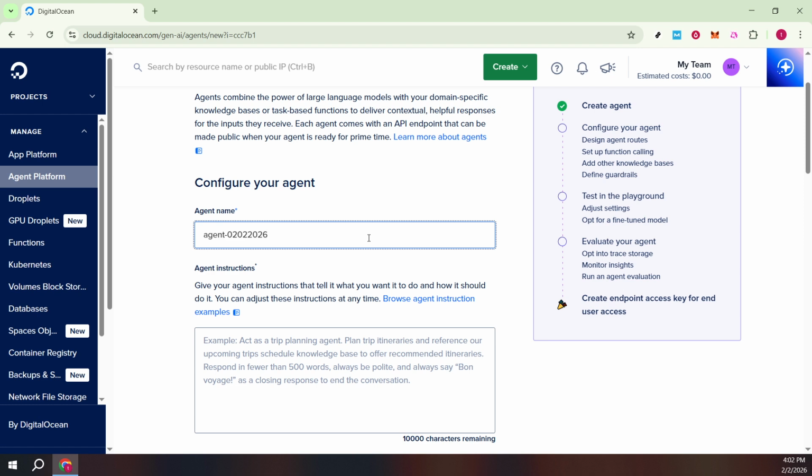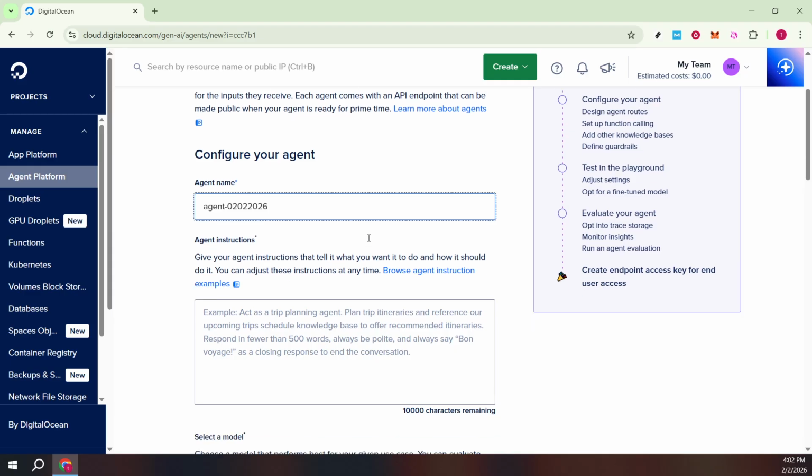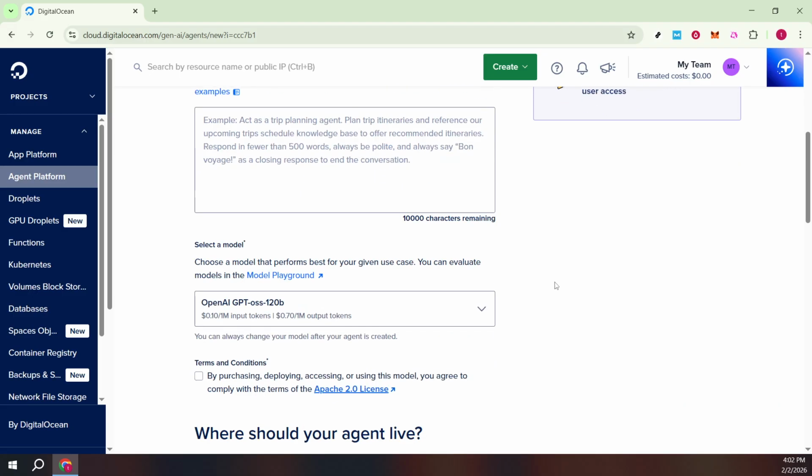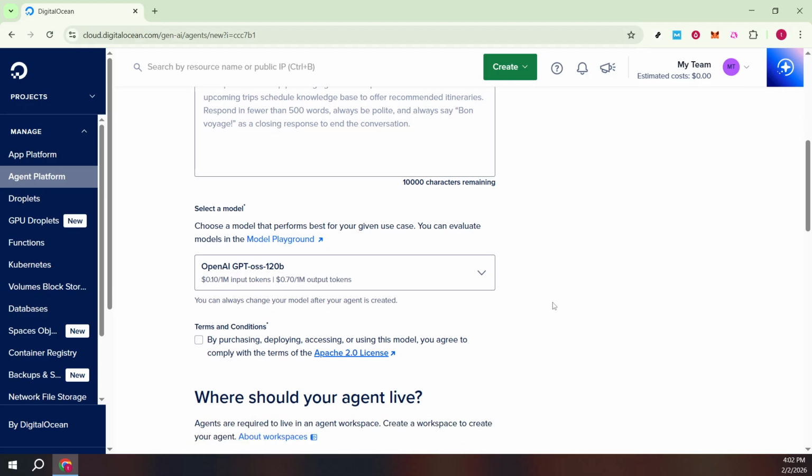Now add the agent instructions. This is the single most important part of setup. Write a concise, specific description of what the agent should do, the tone it should use, and any boundaries it must respect. For example, you might say it should answer user questions using your documentation, ask clarifying questions when context is missing, and avoid making up facts. The more precise you are here, the more reliable your agent will be.